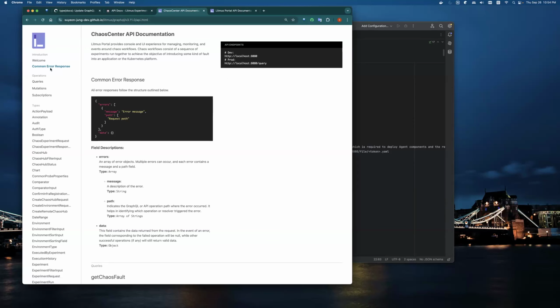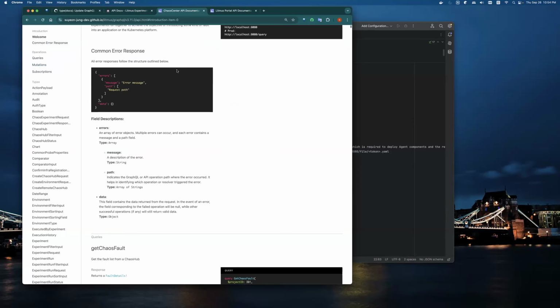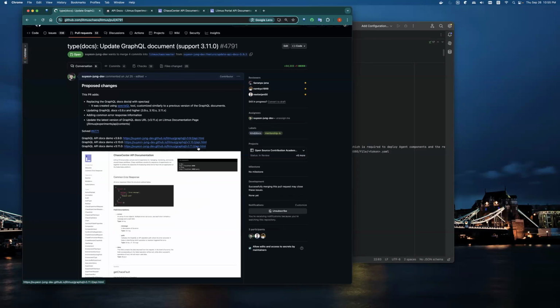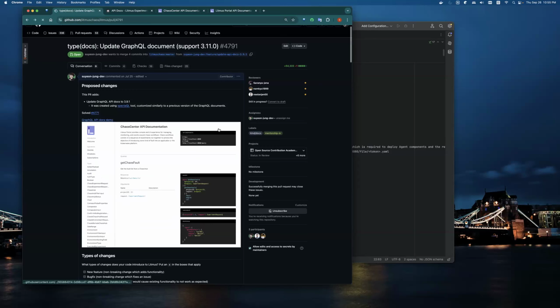So this is the common error response page, and this is the outline of the GraphQL common error response structure. And this is each field's description and types here. The errors type is array and the message type is string like this. And you can check the versions 390, 310, 311 here. Okay, this is the end of my story. Thank you for listening.